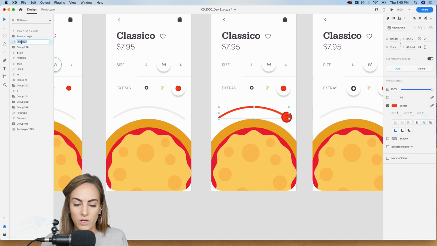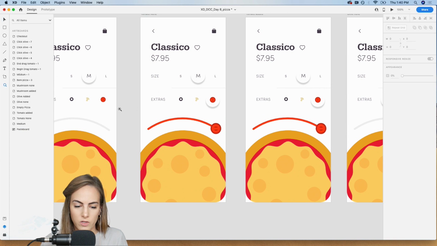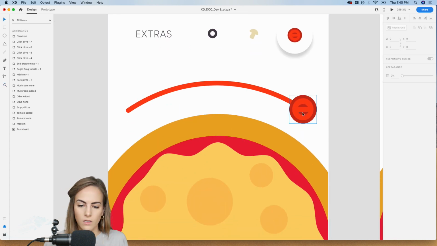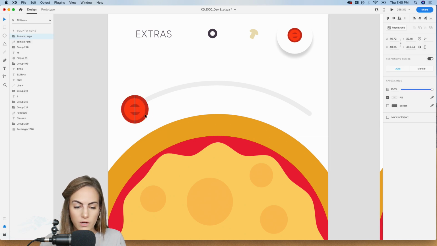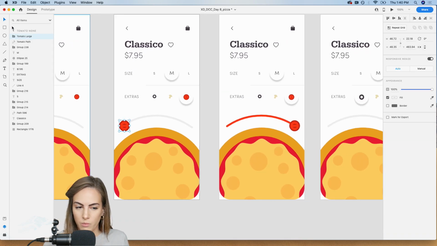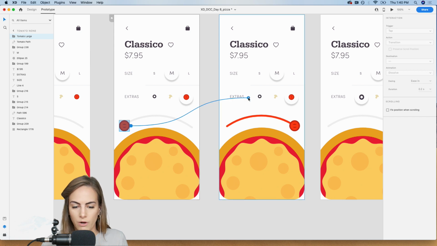Okay, so when you're doing this, you want to make sure that you name everything, especially since we're going to have a lot of different layers. So be very diligent about the naming. I'm naming this tomato large and then tomato path. Then I'll copy these and paste these on the previous one. Then I want to drag this over, and we need to get rid of part of this path. We don't want to totally get rid of it, otherwise auto-animate will not be able to find it and won't know how to transition. So keep the path, just make it hidden.